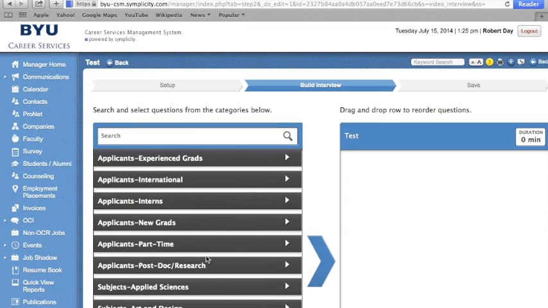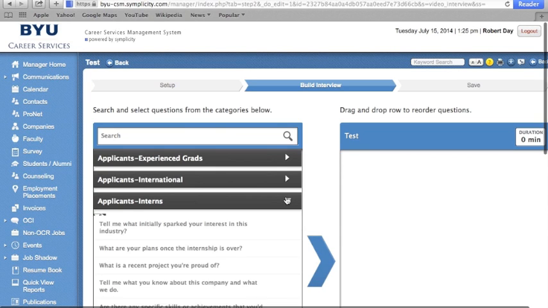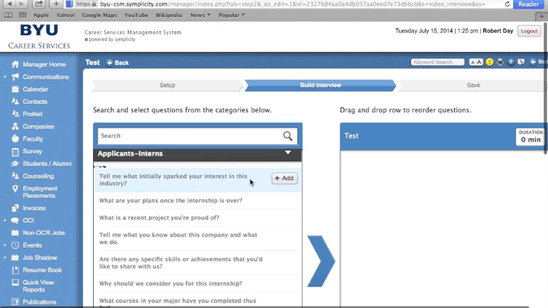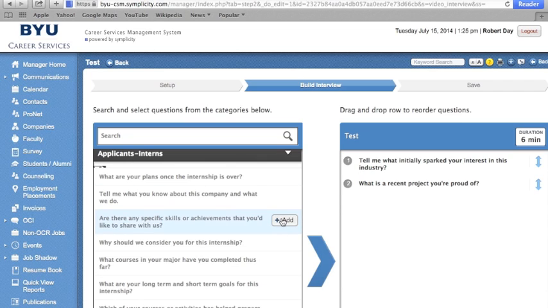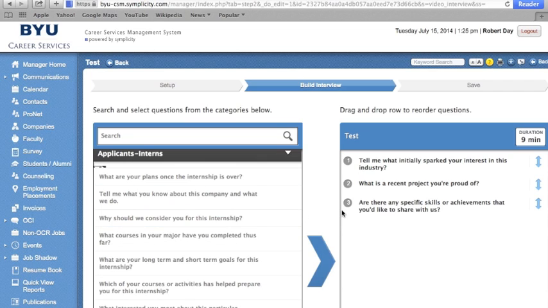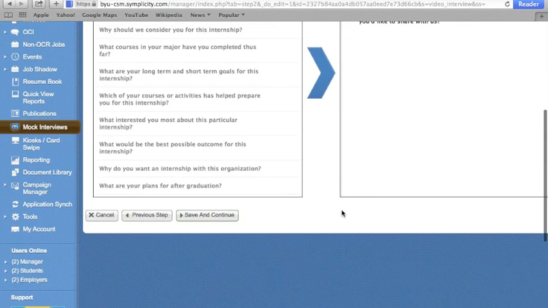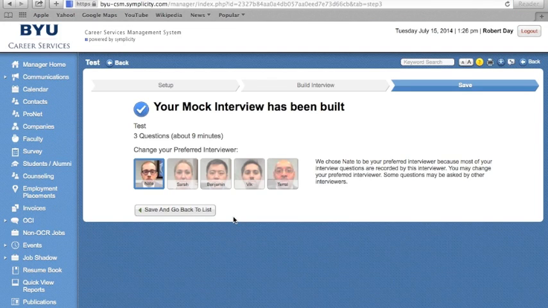The Interview Builder screen will appear where you can select interview questions from a variety of different fields. You can drill down on the different fields to find which questions apply to your interviews. Click on the Add button for any questions you would like to add to your specific interview. When you have completed your interview, click on the Save and Continue button. Your mock interview will now be built and housed under the mock interview possibilities for students to select.